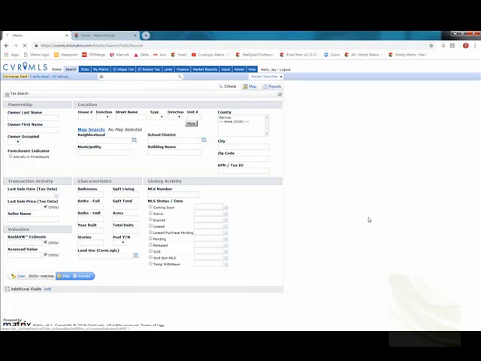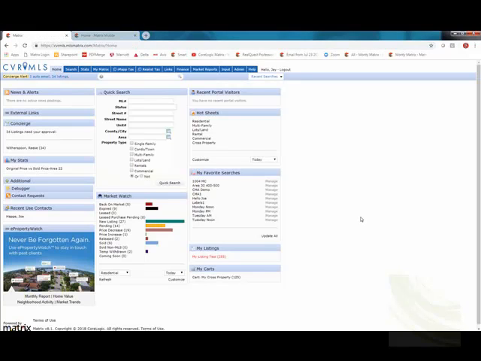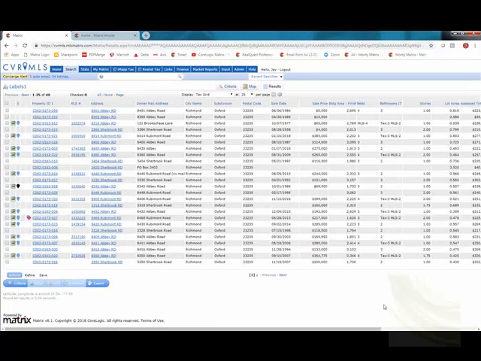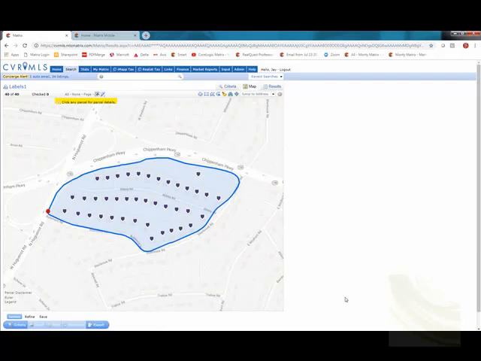Now, one other thing that people like to do in Matrix and RealList is they like to go and either export or create mailing labels. So I've already created a search called labels just to facilitate the process here. And what I've done is I've gone in and done a search using the map search. And I'll give you an example.